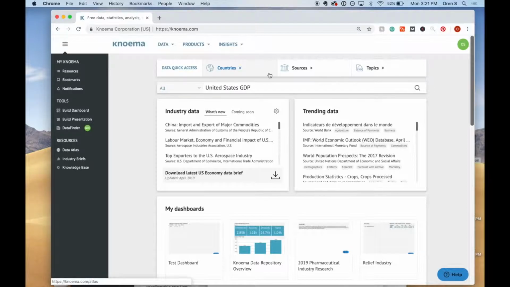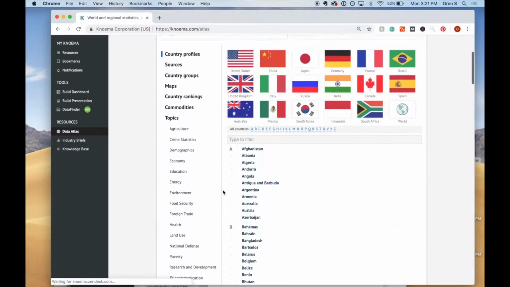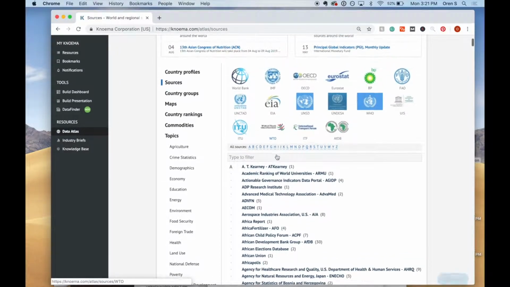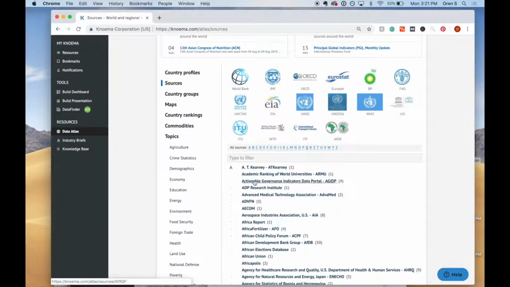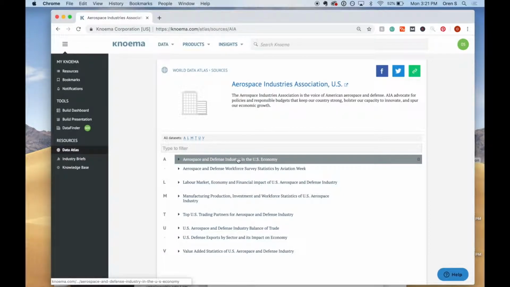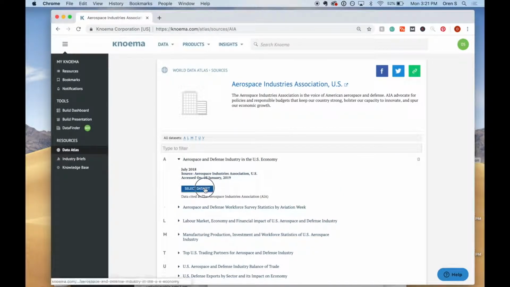So what do I do when I first log into Knoema, and what are all these segments? Most users come to Knoema to find and then work with data. So we put finding data up top. Quick access gives you links to things like country data, specific sources of data, or topics. I can simply click into a source, like the Aerospace Industries Association, and see the related data that's within there.